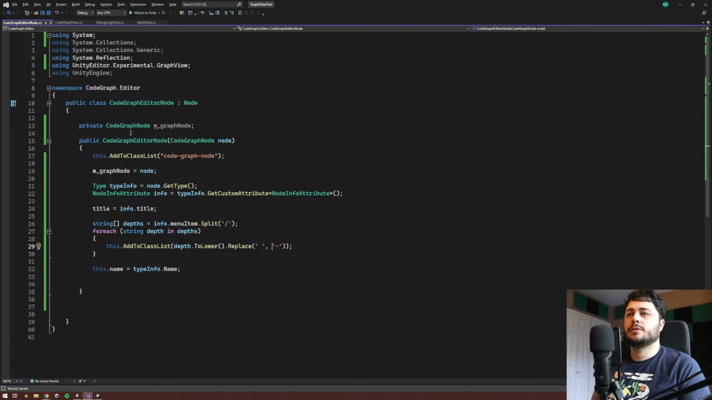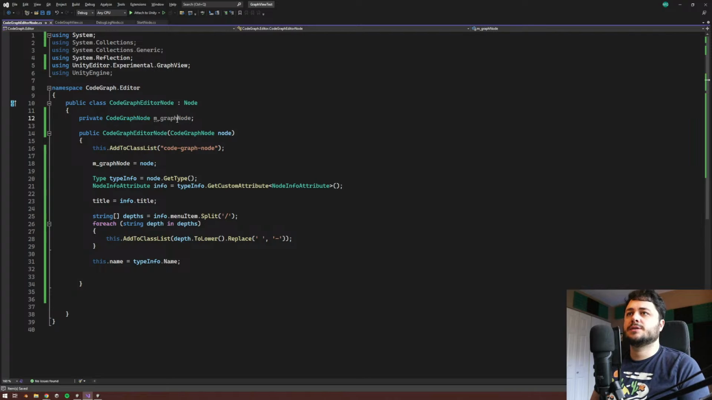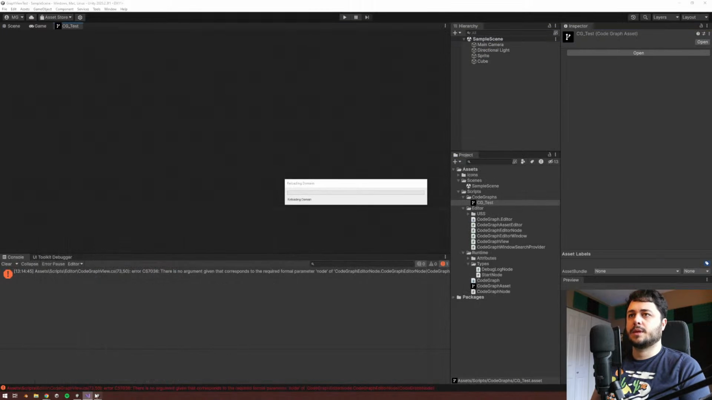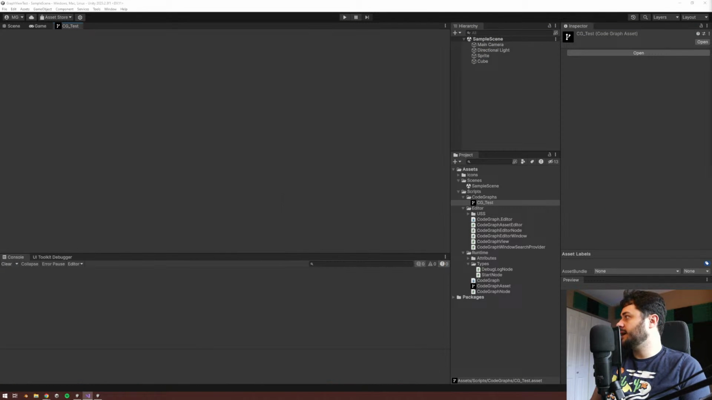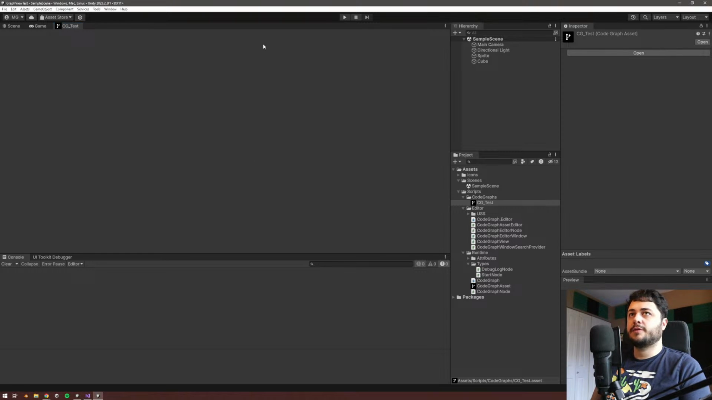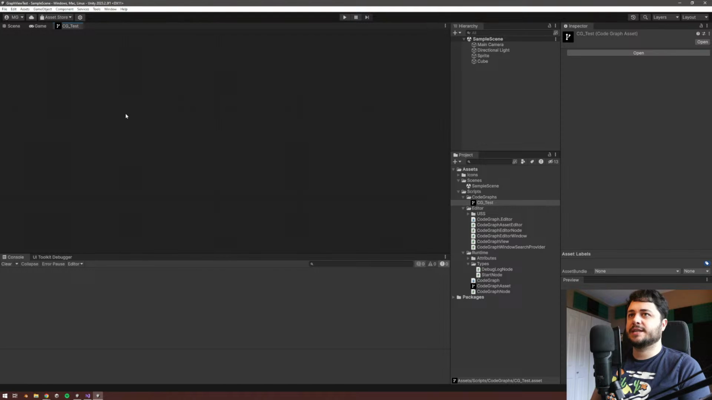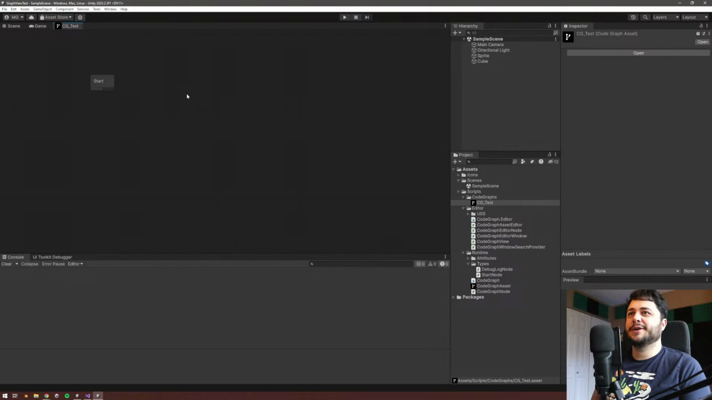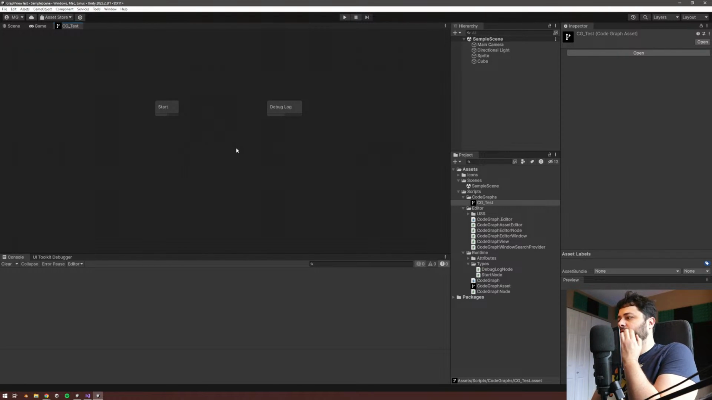And so that should give us, if we go into the view and we pass our node in like this, when we add a node, we should now see our... gotta fix this thing, the serialization gets lost every time. But if we add a start node, we now have a start node. And if we add a debug node, we now have a debug node. So there we go.